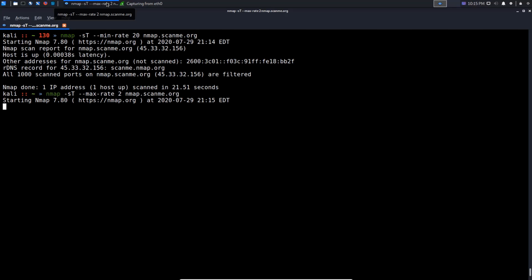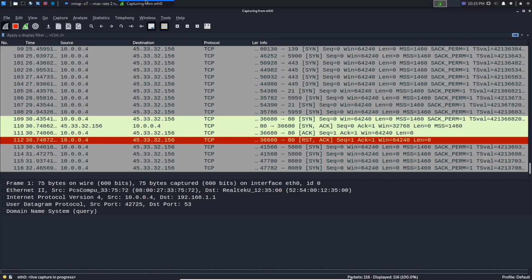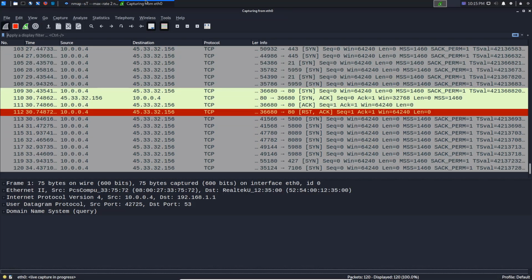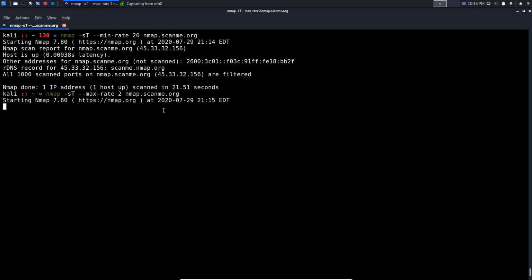These are pretty much all the techniques that I wanted to cover. I know I haven't covered all the techniques available when it comes down to scan timing and performance, and I've pretty much covered the most important ones. This scan is still running, so we'll just wait for it to complete.